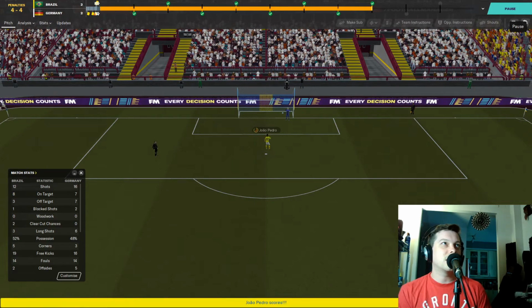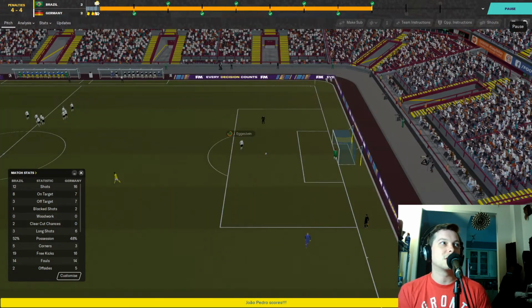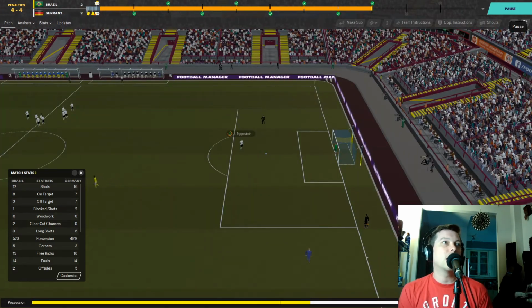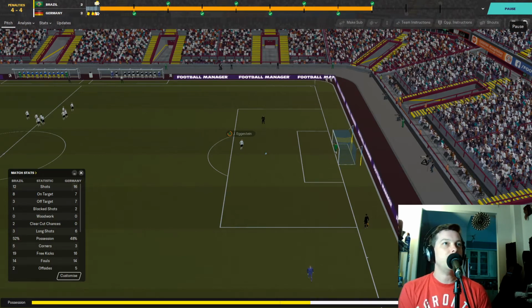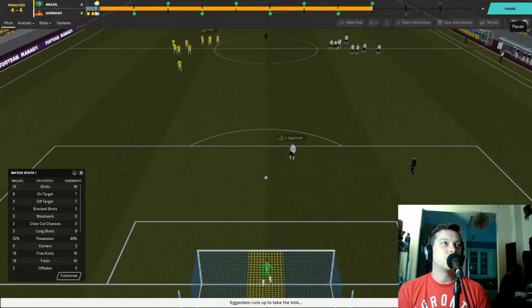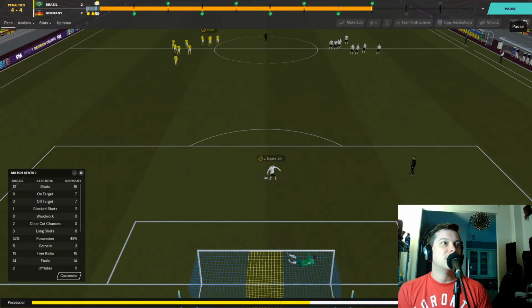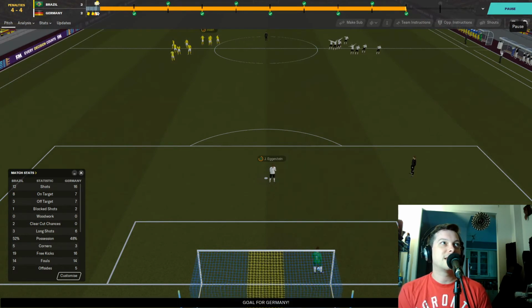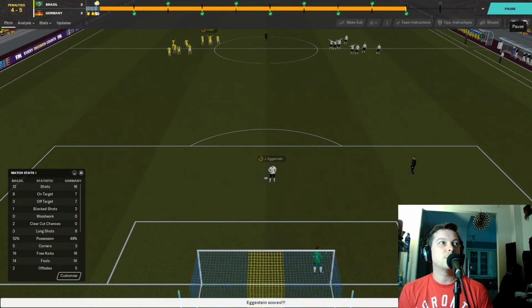Goaltenders struggling in this shootout so far. No saves, no misses. Johannes Eggstein up next for Germany. Will someone miss? We shall see. Johannes Eggstein. He scores as well. It's 5-4 for Germany in the shootout. This could be a long shootout.